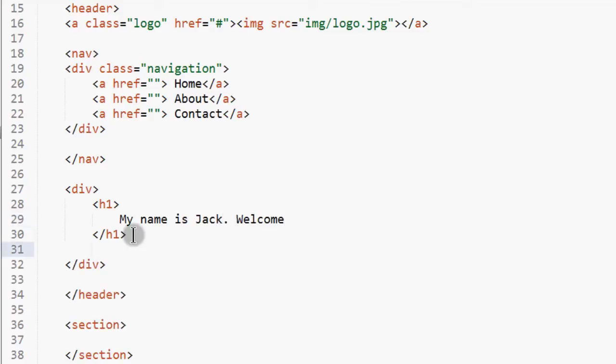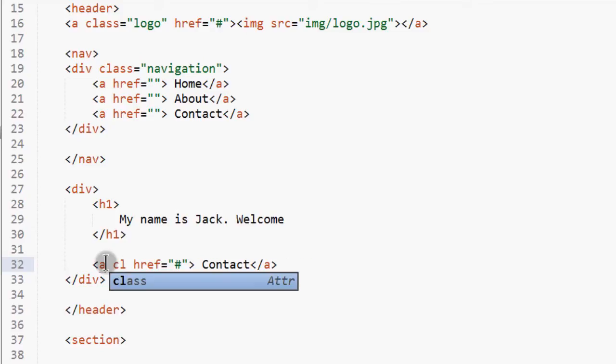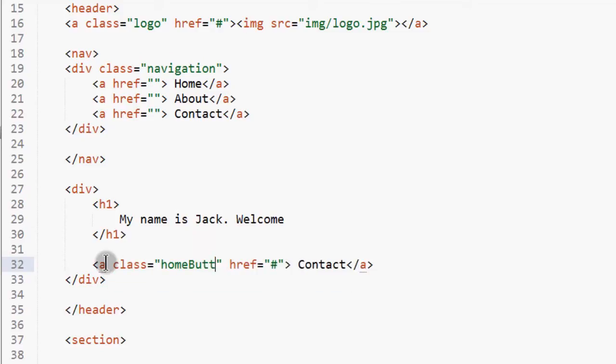Maybe I can add a button here, and the way that I want to add the button, let me just use this. As I said, I want to reduce the amount of HTML that I write. So I'll just say maybe contact me. This will just be a button, it won't do anything. And then let me give it a class. Let me give it a class of home button.